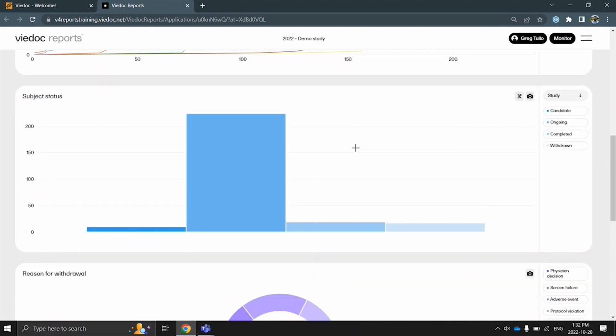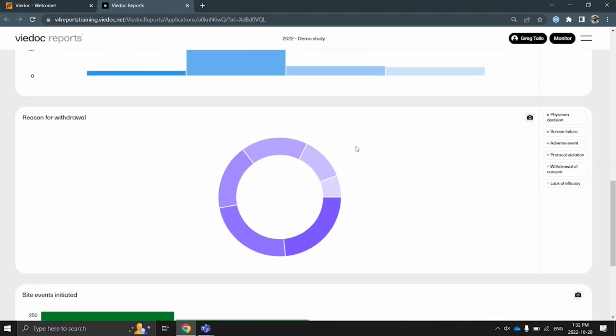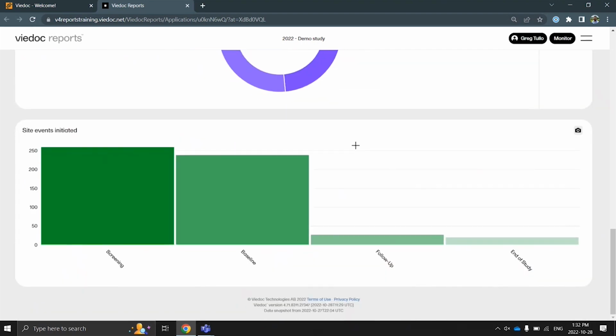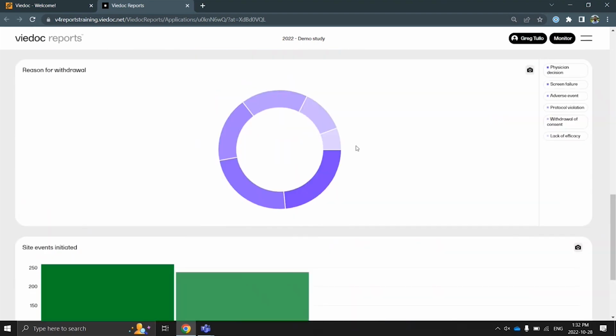Other basic reports here: subject status, reason for withdrawal, study events initiated. Much of this is customized based on the information you put in your schedule of events, or for this donut chart here, what you actually have on your end of study form. So you're not locked into just these particular parameters.